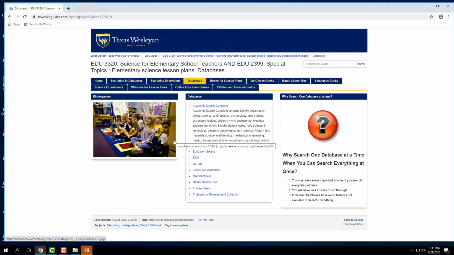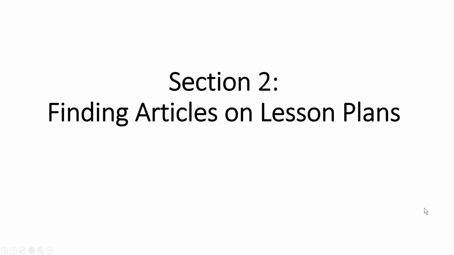You can use this guide again and again. There is no username and password needed. Just follow the steps given in this video and you will be able to access the guide at any time and from any location. This guide contains resources that you need to be able to find lesson plans and other activities for science. So now we'll go on to Section 2, finding articles on lesson plans.